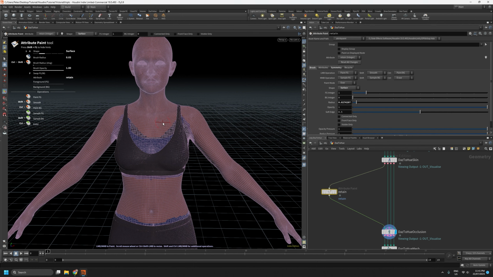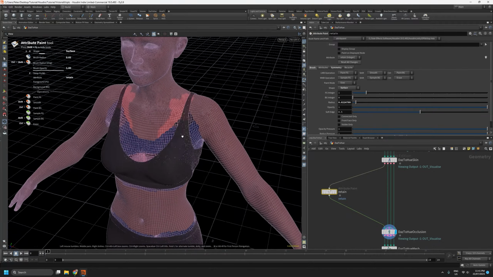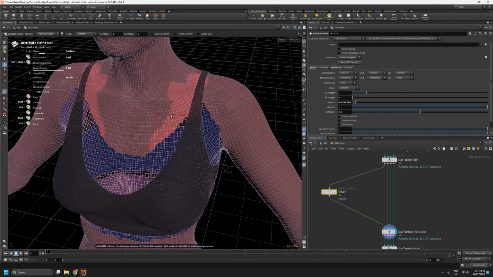And I can use the scroll wheel on my mouse to change the brush size. And if I start painting onto the character, you'll see that parts of the character where we've painted are turning red. Those parts are where the attribute value will be 1, and parts that aren't red will have an attribute value of 0. So the red parts are what will be retained by the occlusion node.